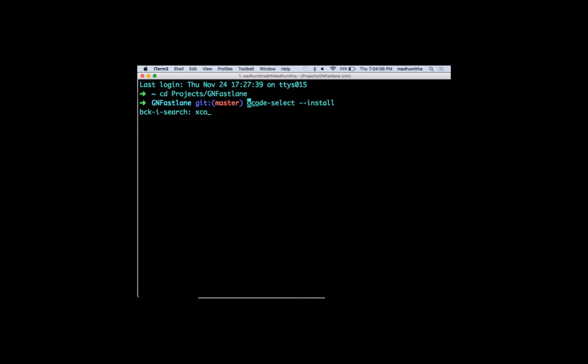Before setting up Fastlane, you have to set up your Xcode command line tools. You have to install the command line tools. This is the command for setting up the command line tools. Here the command line tools are already installed, that's why it is giving an issue. Otherwise, it gives a pop-up, and just by clicking that you can install the command line tools.